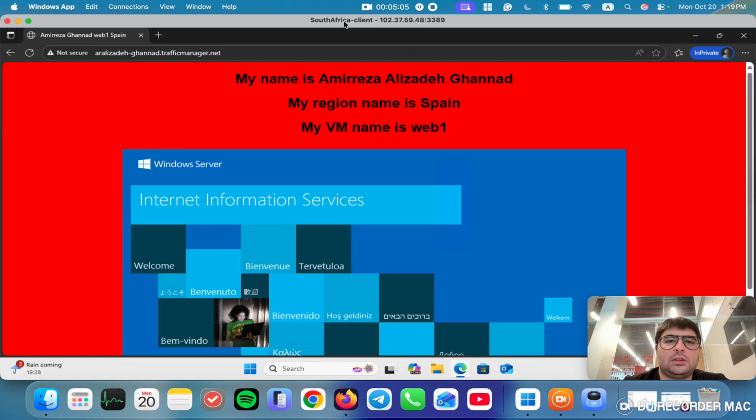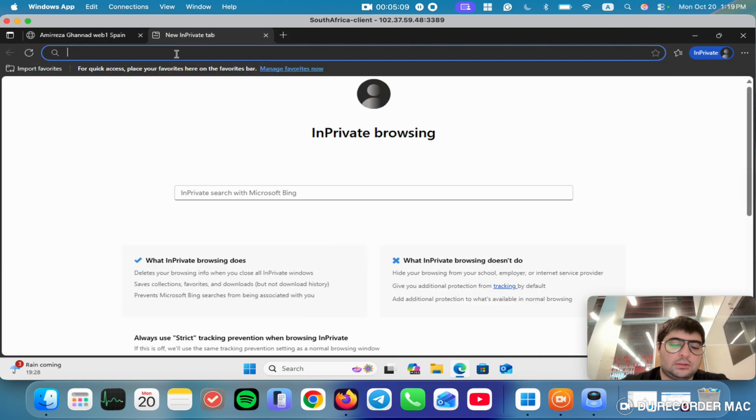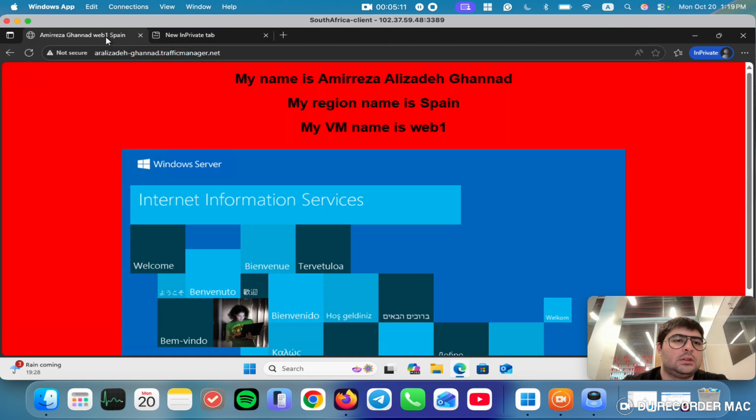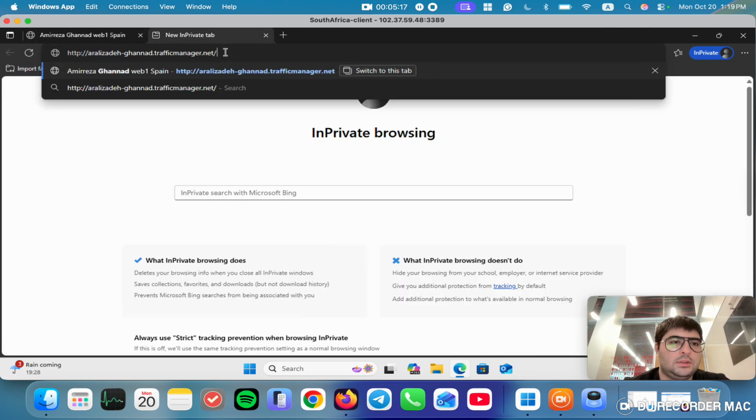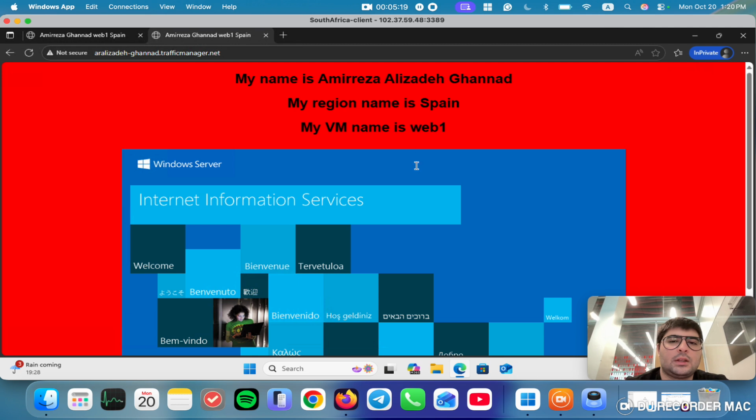This is the South Africa VM, and let me open a new browser. Control C, Control V. It gives me Spain because this VM is in South Africa and it's in the Africa region. So Africa is near to Europe. So the traffic goes to the Europe server, and I refresh.